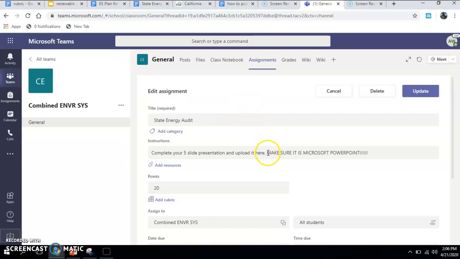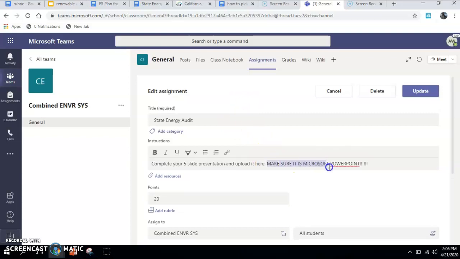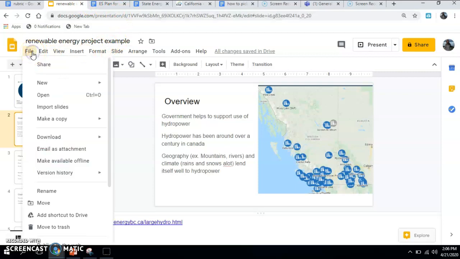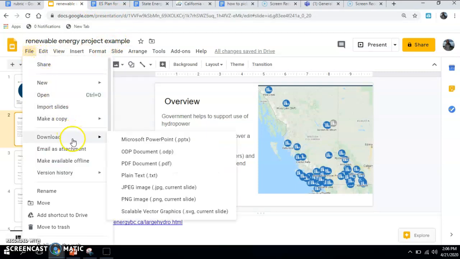The one thing I do have to say is make sure it is in Microsoft PowerPoint. Okay, I know that's a super big hassle, but make sure it's in that format, because if you upload a Google slide like this, it's not going to work. So what I need to do for mine to submit it is go to File, go to Download, and download it as a Microsoft PowerPoint, and then upload that PowerPoint to Teams. Otherwise, I can't get access to it.